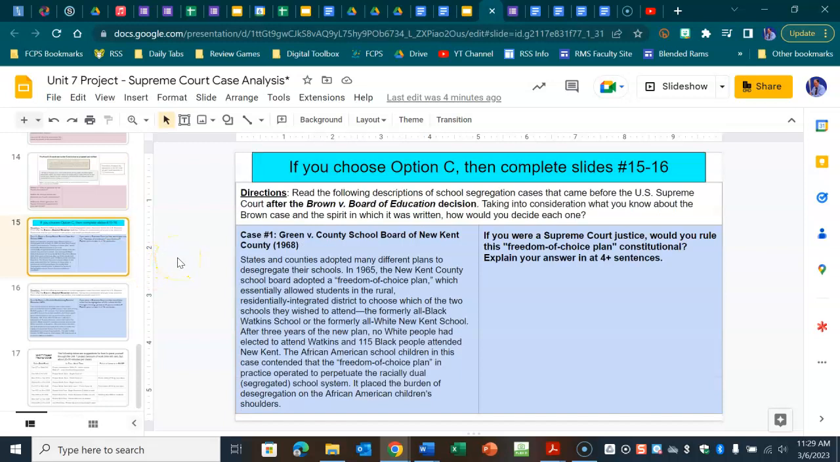If you're going to choose option C, you're going to do 15 and 16 only. You're going to skip 11, 12, 13, 14. The directions say read the following descriptions of the school segregation cases that came before the U.S. Supreme Court after the Brown v. Board of Education decision. Taking into consideration what you know about the Brown case and the spirit in which it was written, how would you decide each one? So case number 1, Green v. County School Board of New Kent County, 1968. If you were a Supreme Court justice, would you rule this freedom of choice plan constitutional, explained in at least 4 sentences?